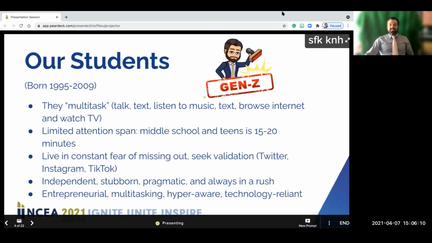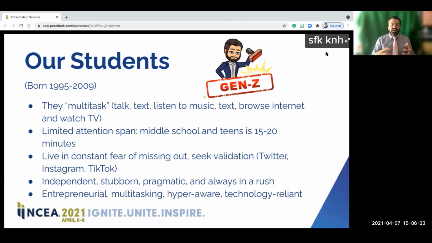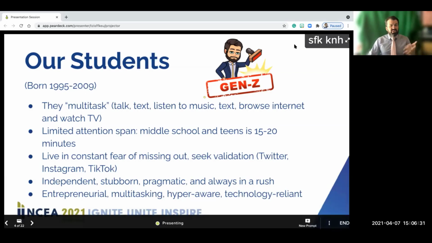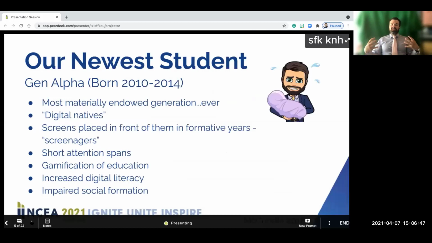I've seen so many presentations that already talk a lot about this, so I'm just going to breeze by this real quick. Our students right now can multitask, but have limited attention spans. They live in constant fear of missing out, FOMO. So they like to seek validation on Twitter, Instagram, and TikTok. They're stubborn and pragmatic, but they're also entrepreneurial. They like to think of a way to make money off of certain things. I had a student not too long ago, when fidget spinners were first coming out, who would make them with our 3D printer and sell them on the side. Great kid.